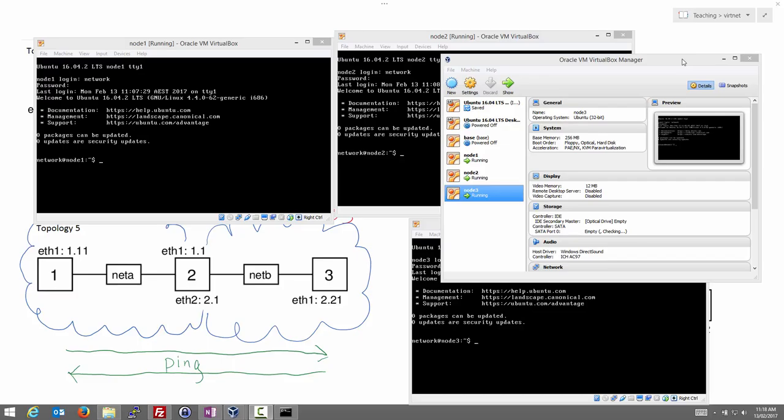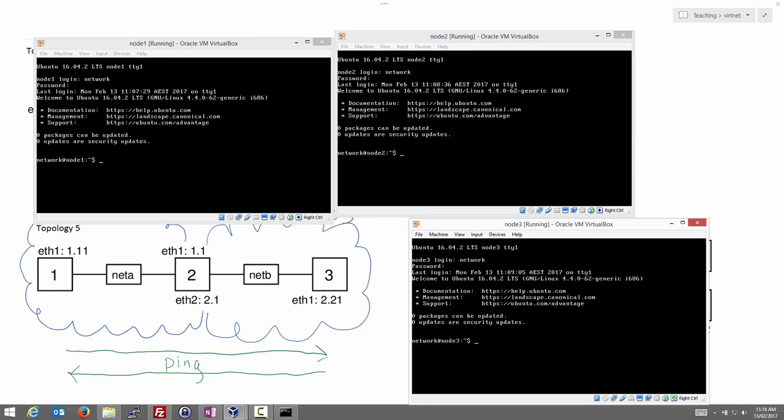We have topology 5 set up in our Linux virtual network. Using VirtualBox, we've already established and configured topology 5, which has three nodes, 1, 2, and 3. Those three nodes are already running, and I've logged into each of them using username network, password network. We have access to those three Linux computers via these windows here.